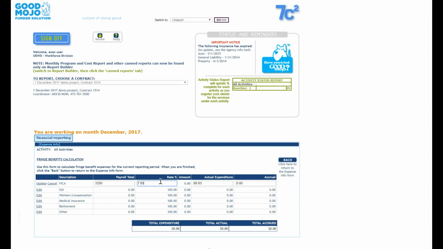For example, if I need to charge $80 flat in FICA because I'm leveraging some of the cost with agency funding, I could enter $80 into the payroll tax column and 100% into the rate column, and the system will show $80 is being requested as an actual expenditure. I'm going to leave this one alone though at $1,250 for my payroll, FICA at 7.65%, and you see here again the system has calculated my actual expenditure as payroll total times rate.